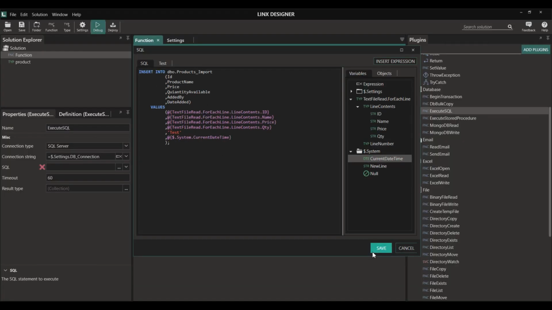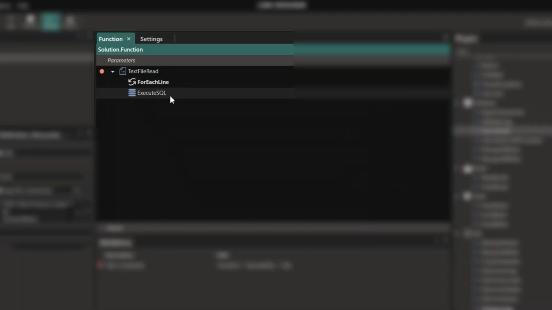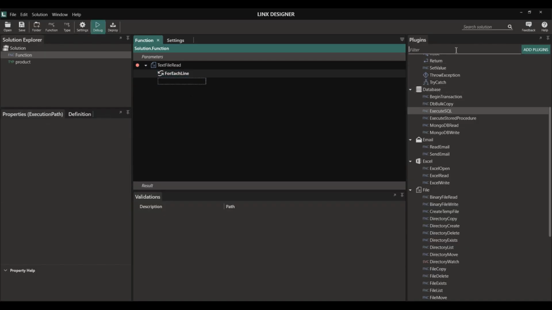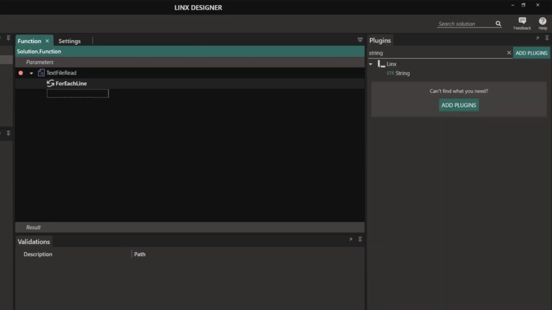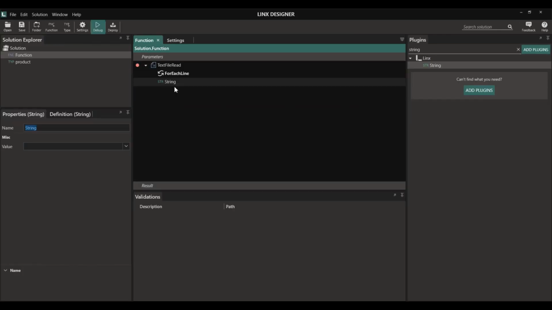You can also apply transformations in your SQL script. Now when the application is run, the file will be read and each line item will be returned separately. The line item is then inserted into the database. You can also apply data transformations in Linx itself. There are multiple ways of doing this.